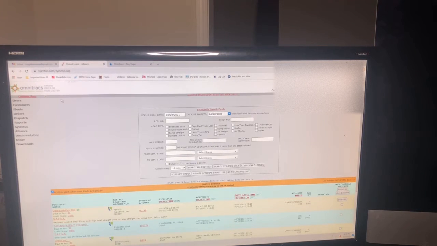The load board is called Sylectus, and its headquarters is in Canada. So this is Sylectus here, and this is how this browser looks like. It's very user friendly and it gives an opportunity to input some of the parameters which you think might help you to achieve your goals.